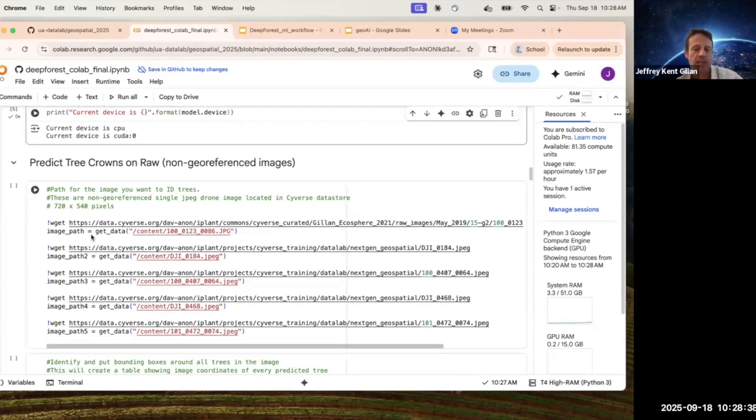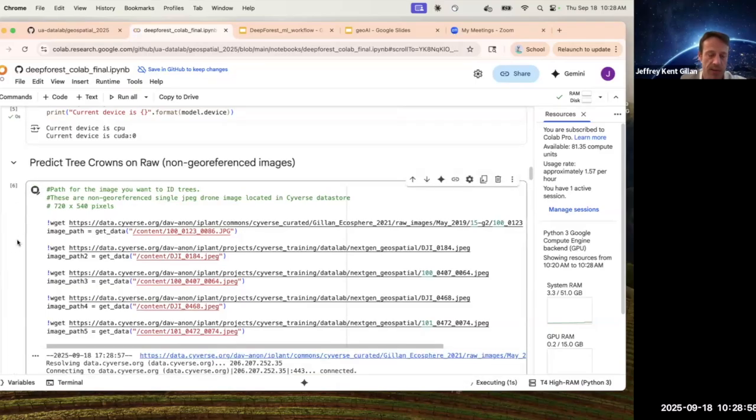Okay, so let's start predicting. We have our model. We're going to do what's called zero-shot prediction now, which means I'm just going to take some random aerial images that I have, run the pre-trained DeepForest model on them, and see how well it puts bounding boxes around trees. So let's get these images.